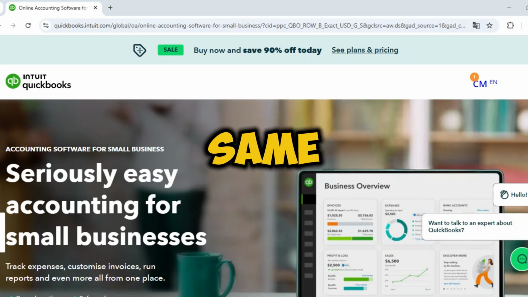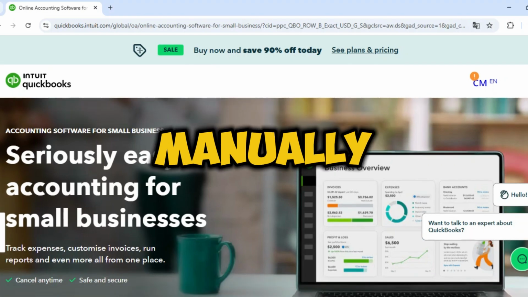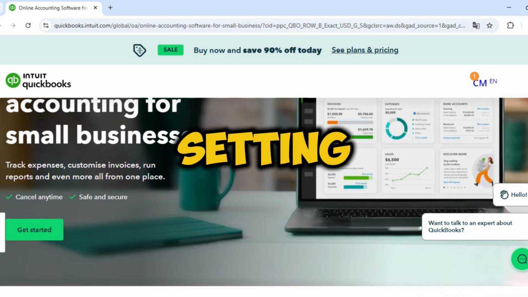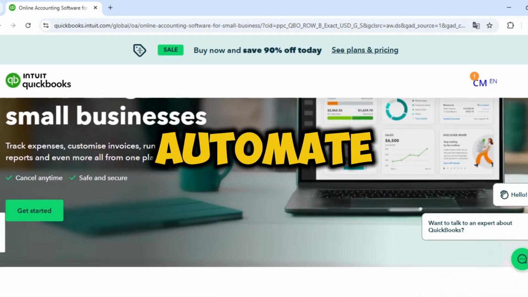Have clients you bill the same amount on a regular schedule? If you're manually creating the same invoice every month, you're working too hard. Today, we're setting up a recurring invoice in QuickBooks to automate your billing.